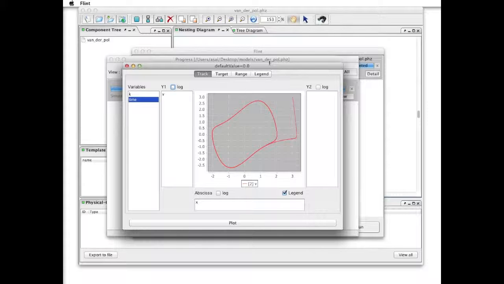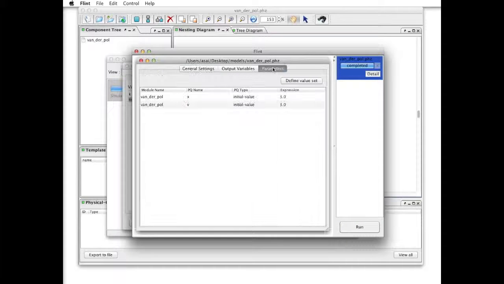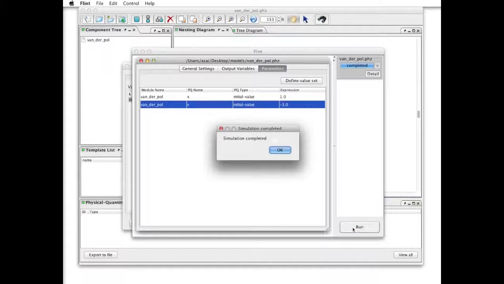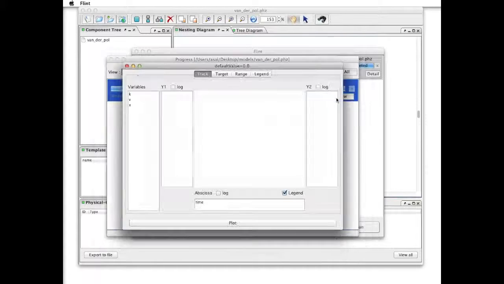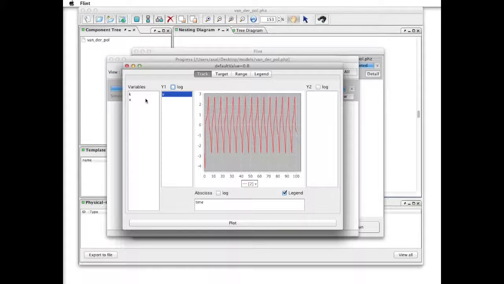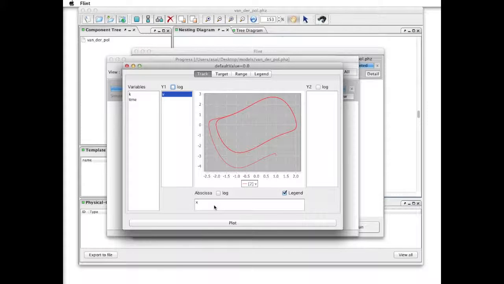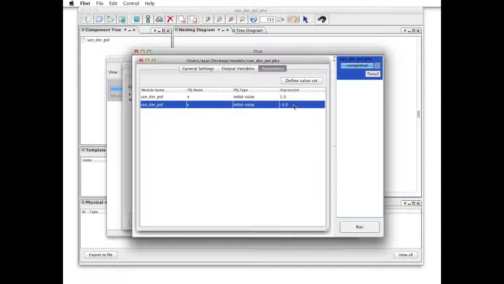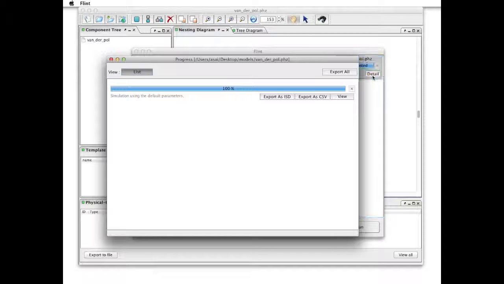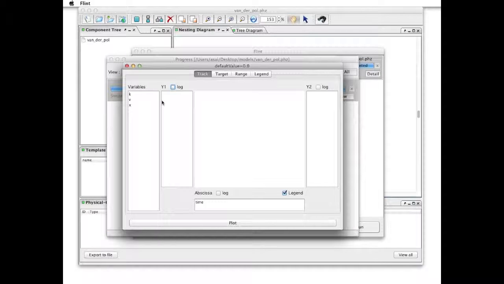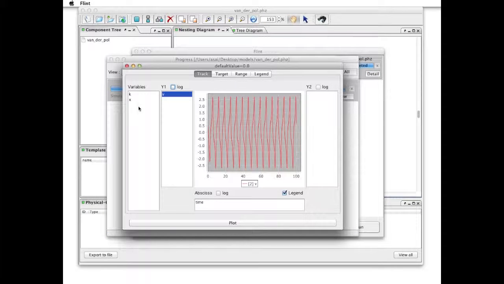Let's change the initial point to observe how the orbit looks like at the different initial condition. Go to Parameters tab at the main window of Flint, and change the initial values to 1 and minus 3, and click Run button again. This time again the orbit twists around the stable limit cycle. Finally let's try the third initial point, which is 1 and 0.5. This initial point is inside of the limit cycle. Again the orbit twines up to the limit cycle from inside.